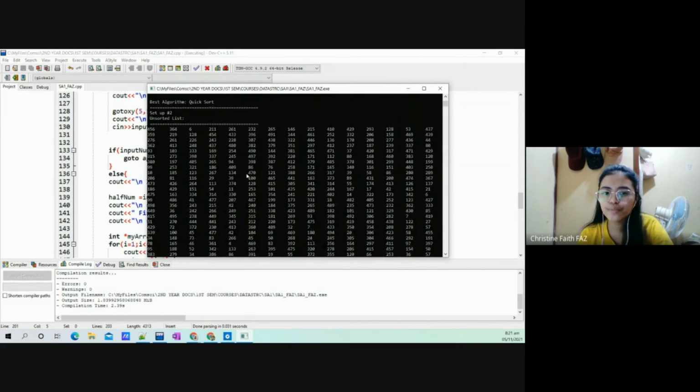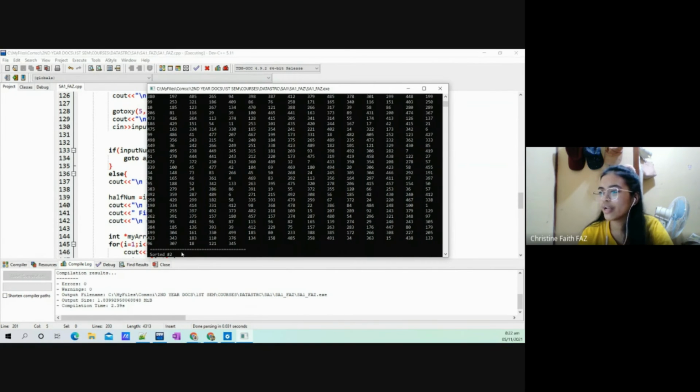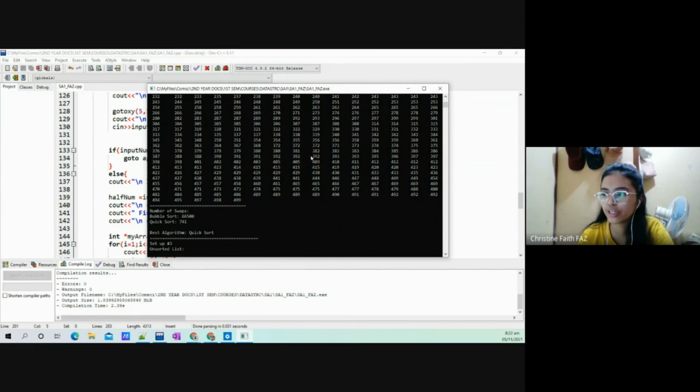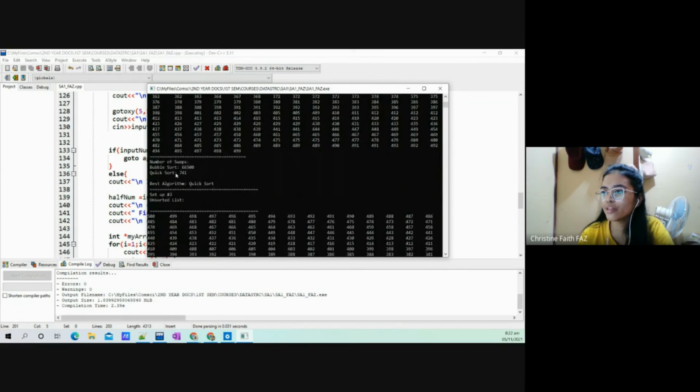So in setup number 2, we have the random numbers. It already has to show up to 500. There's a lot. So this is the sorted list from our previous unsorted list. So the number of swaps became bigger. Bubble swap 66,500 and the quick sort is 741. I don't know what I expected, but yeah, this is the output from my method. So the best algorithm is quick sort again.